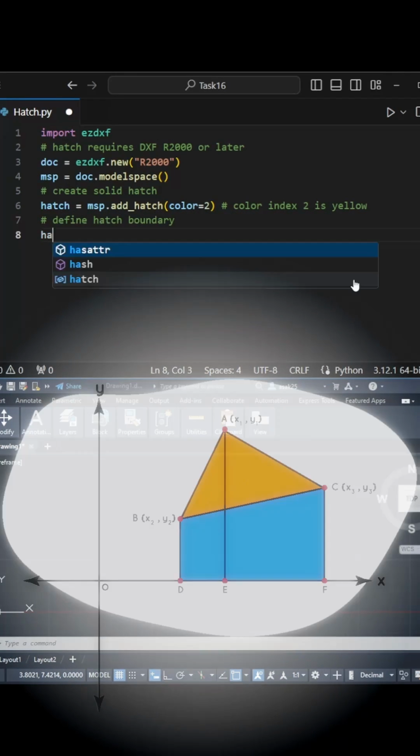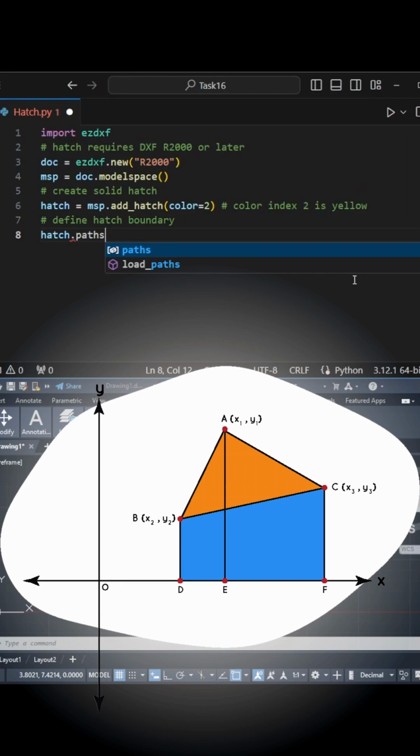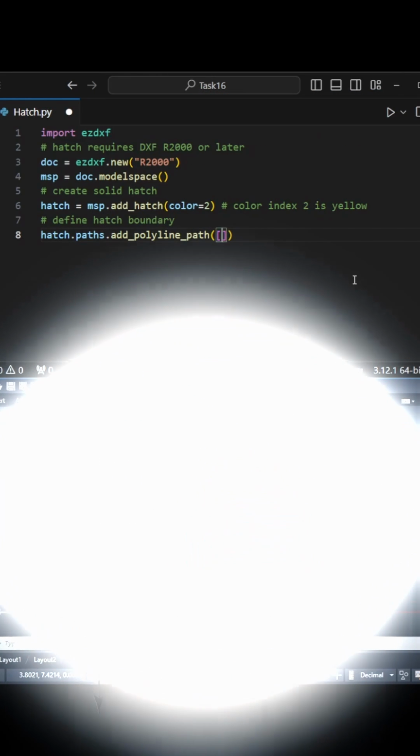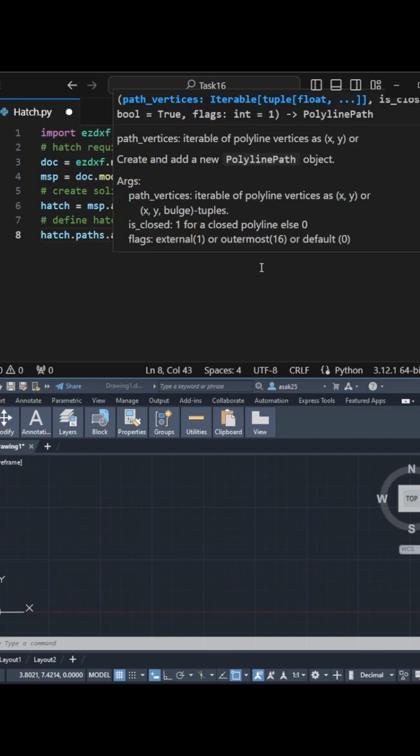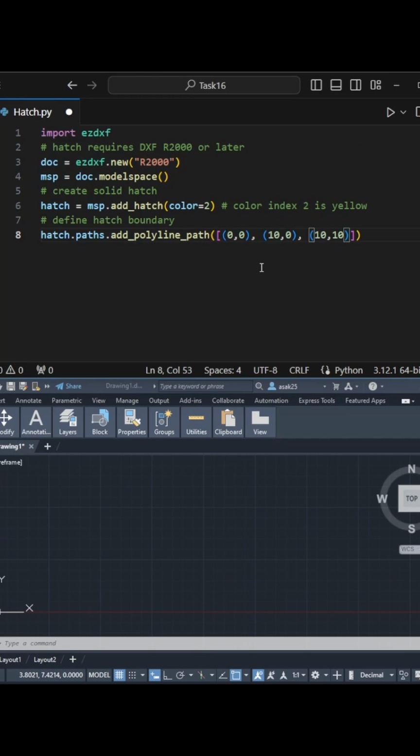Now define the hatch boundary using the add polyline path function. Define the boundary vertices and finally opt for a closed boundary.